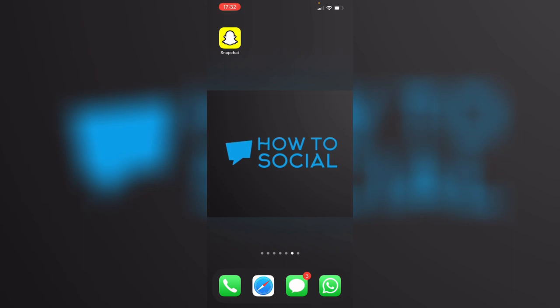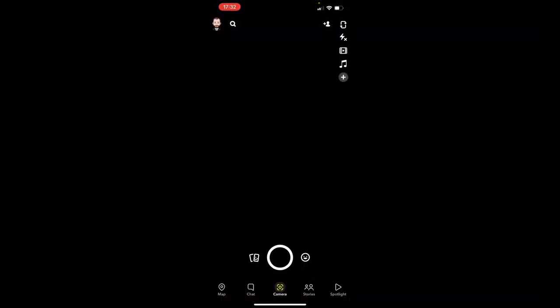First, open up Snapchat. Once Snapchat is open, you want to select the two cards to the left of the circle in the middle of the screen.